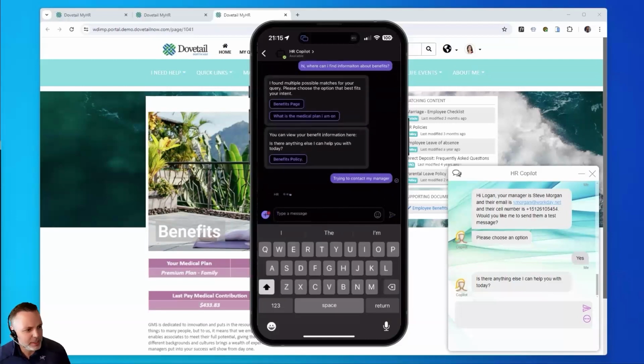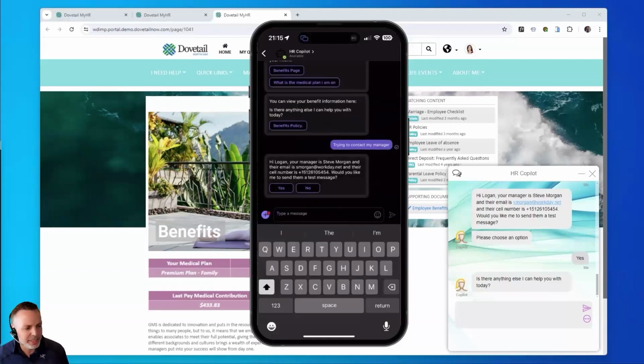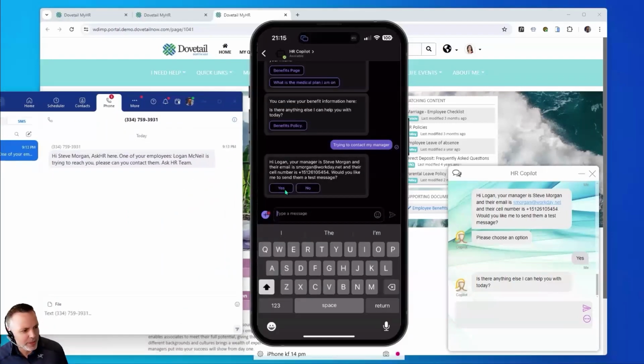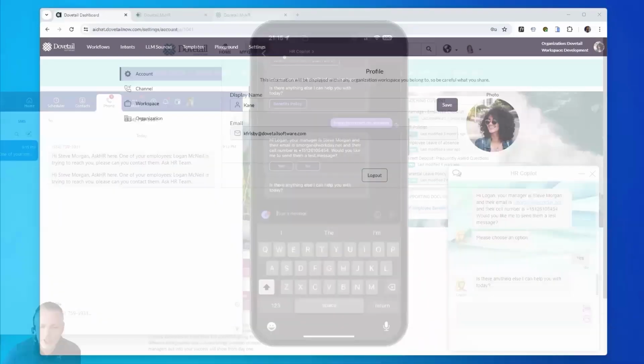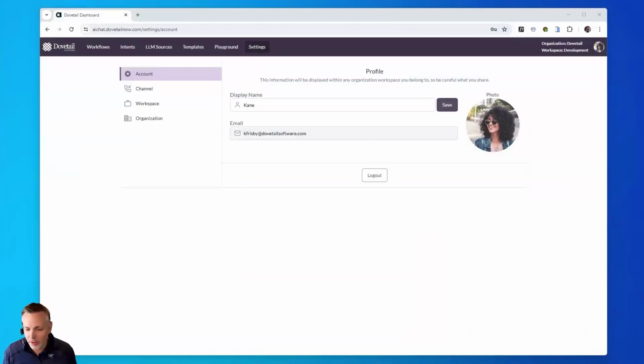And again, now here's a mobile look and feel. So I'm using Teams here. I've got the dark mode on. So again, the same thing. I've asked, hey, trying to contact my manager. How do I do that? And there it is. It sent the text over to my manager. It's also provided me their contact details as well. So a great way of getting an initial orientation to the Dovetail Copilot system.